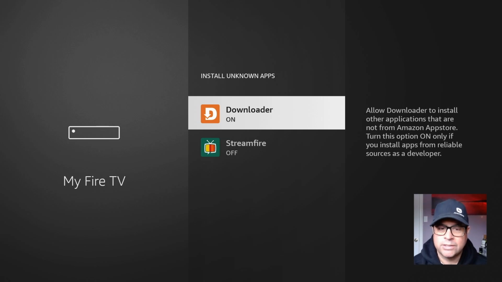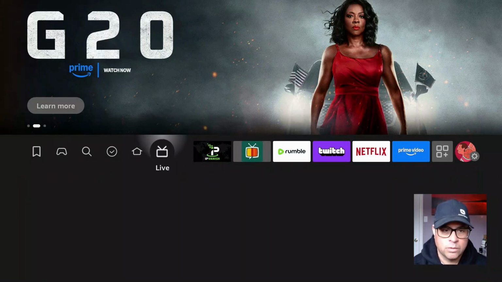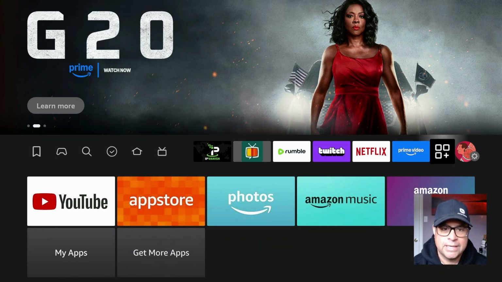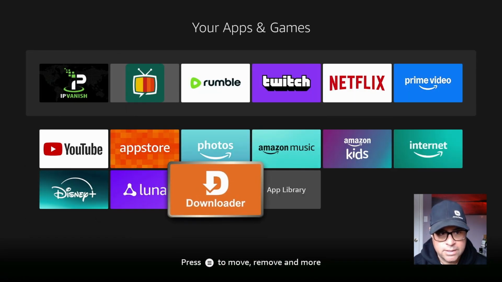So head back to your home screen on your Amazon Fire Stick, and let's look for downloader. All the way to the far right, the 3 squares plus sign, this is your apps and games icon. And look for downloader, should be down at the very last icon that you've downloaded. It'll show it down on the bottom.